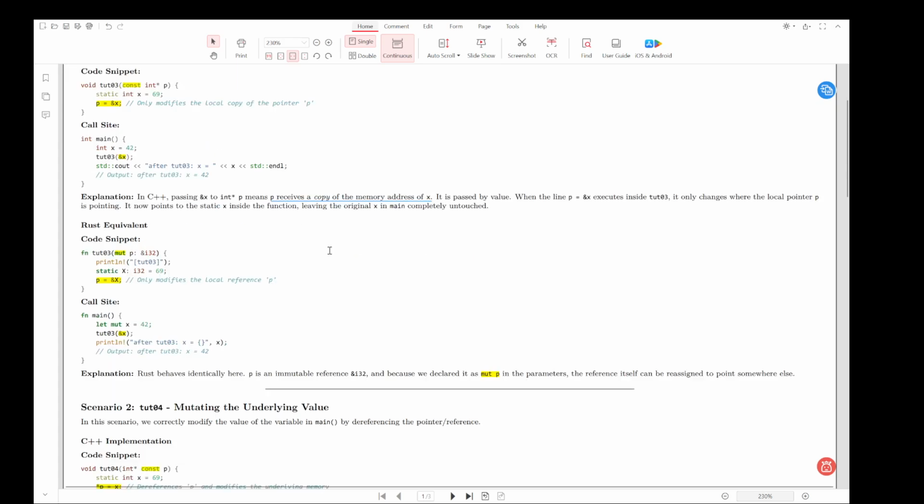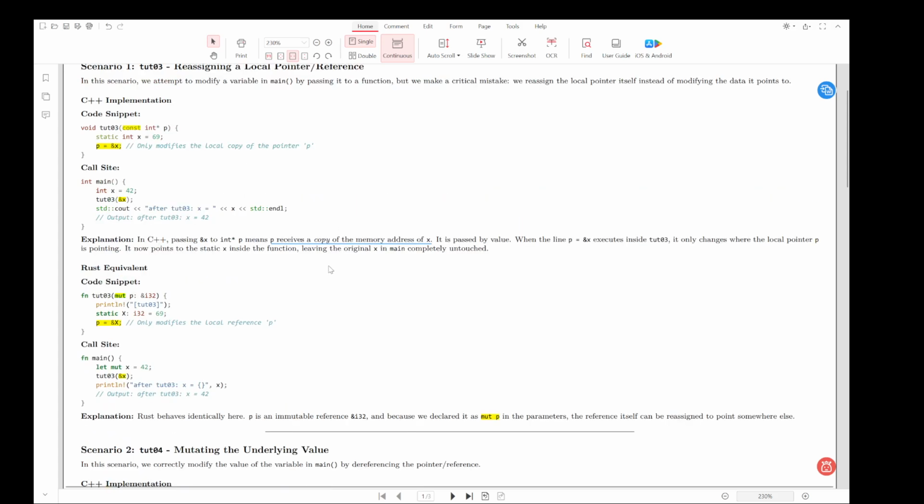So let's go to the Rust equivalent. Notice the placement of the mut keyword here. So that is the equivalent in Rust. We change where p is pointing to. So Rust behaves identically here. P is an immutable reference, and because we declared it as mut p in the parameters, the reference itself can be reassigned to point somewhere else.